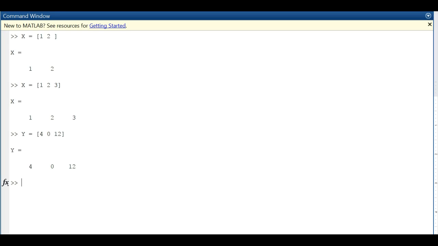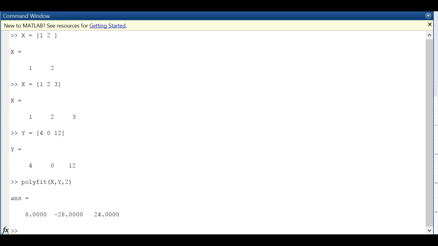The command in MATLAB to deal with this is called polyfit. And if I put the x values in as the first parameter, the y values in as the second parameter, and say fit it to a second degree polynomial. So like if I want a quadratic, I use 2. If I want a cubic, I use 3. If I hit enter, it returns a sequence of numbers.